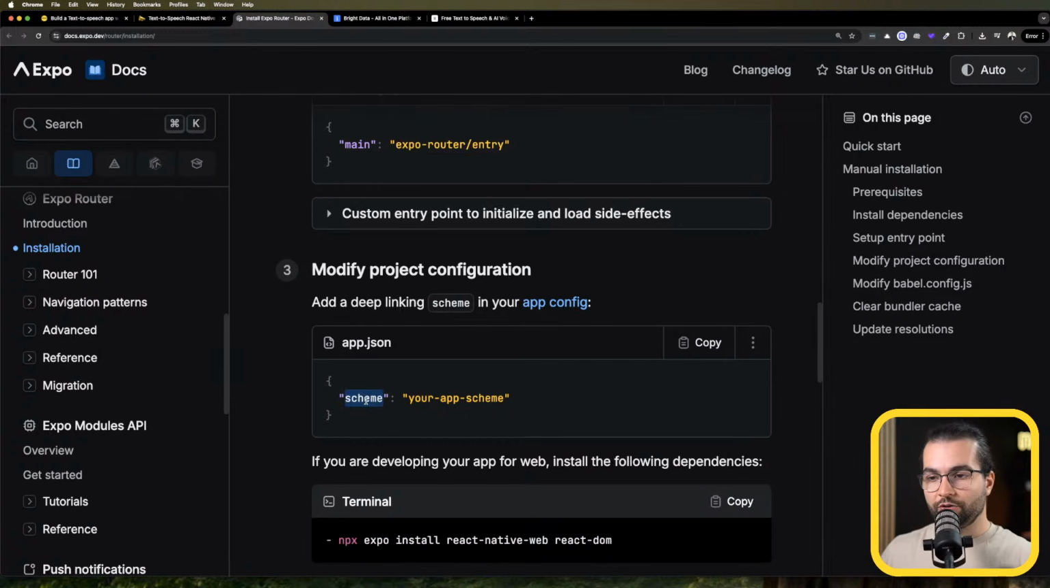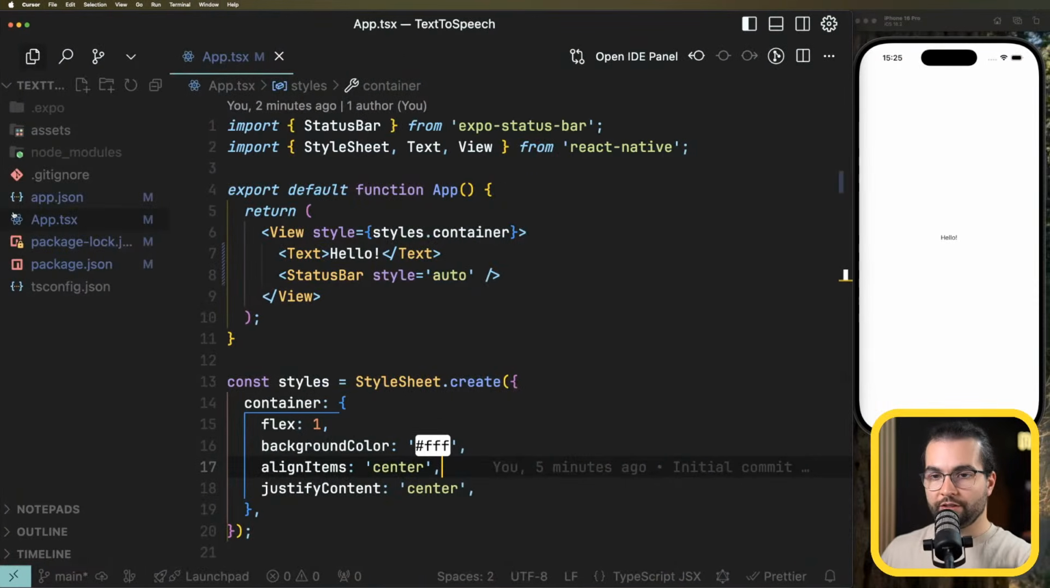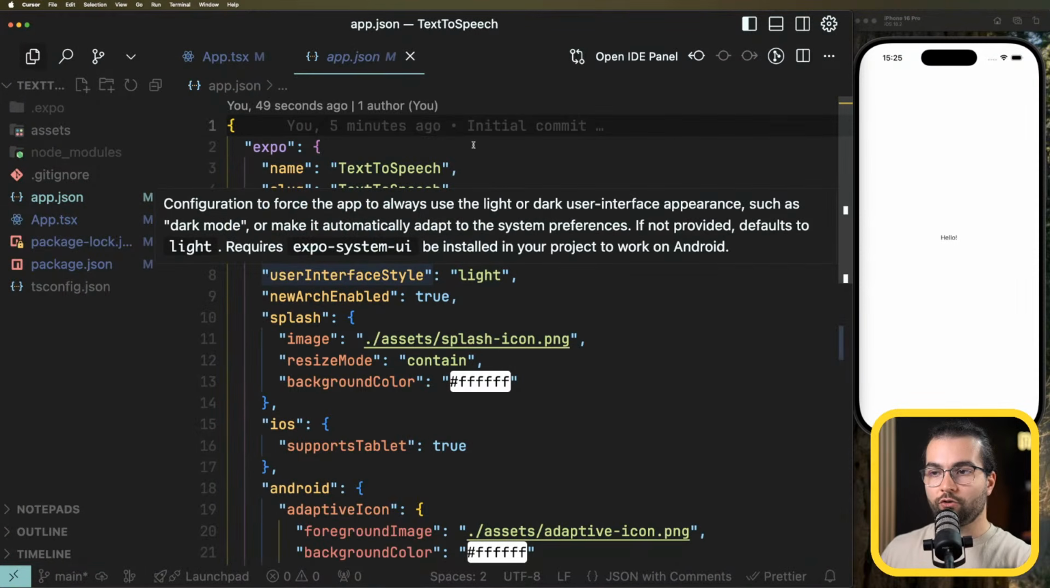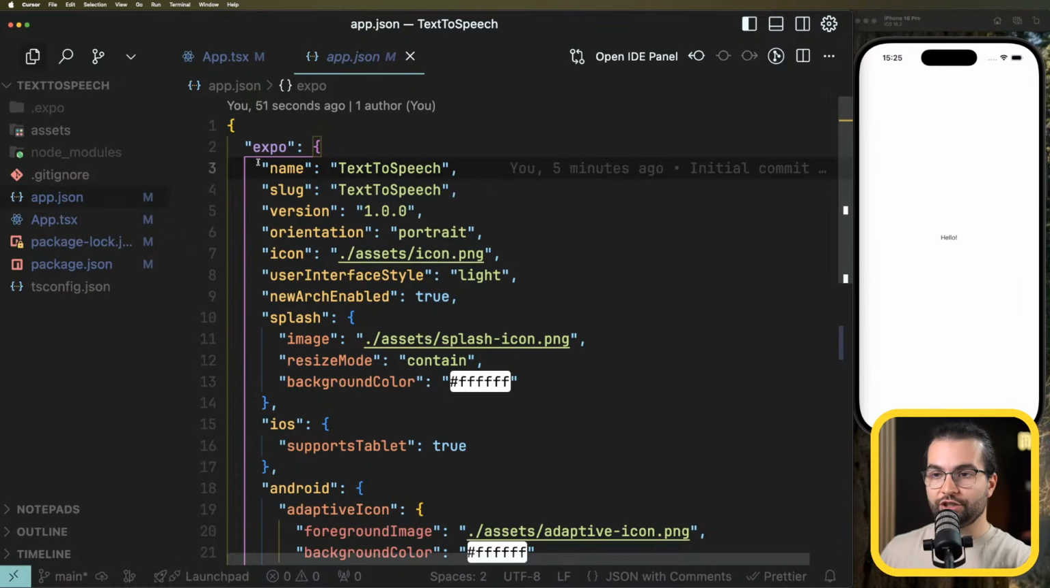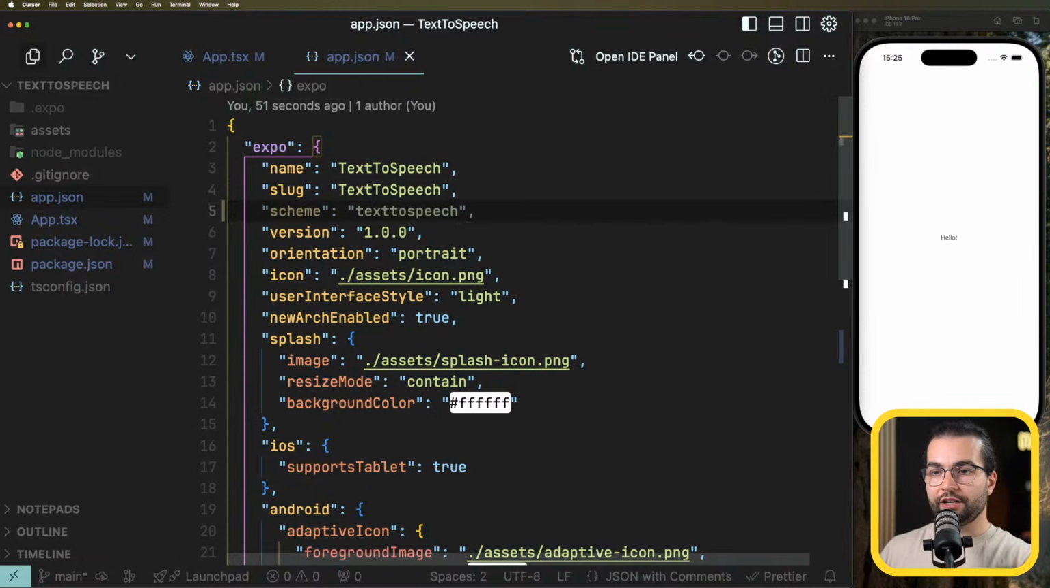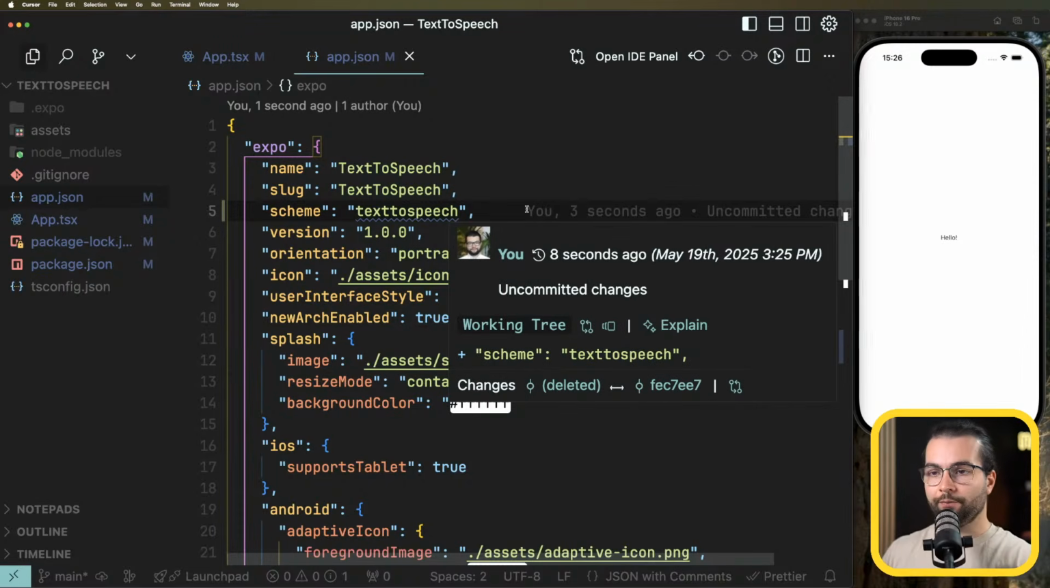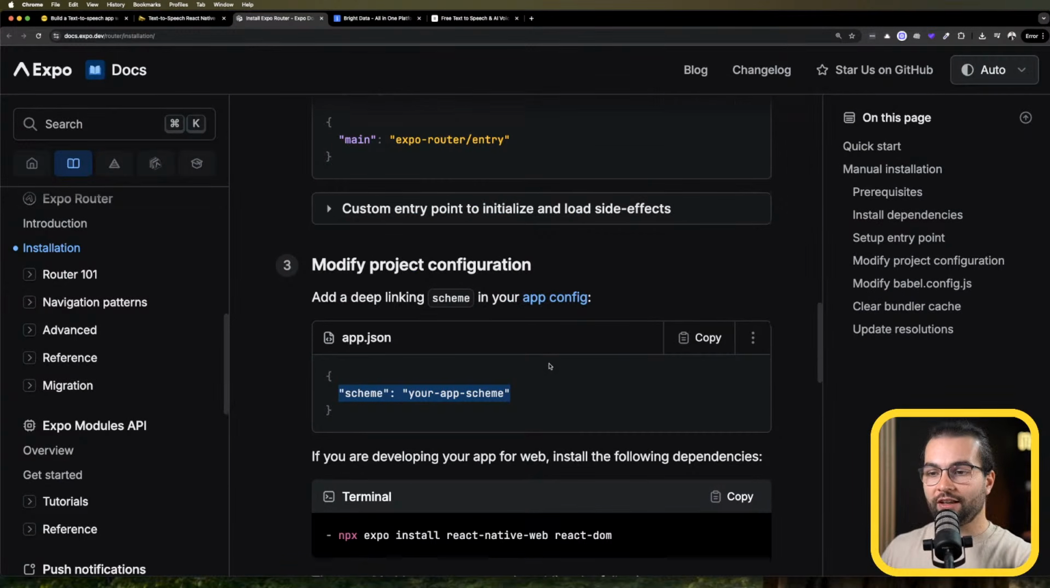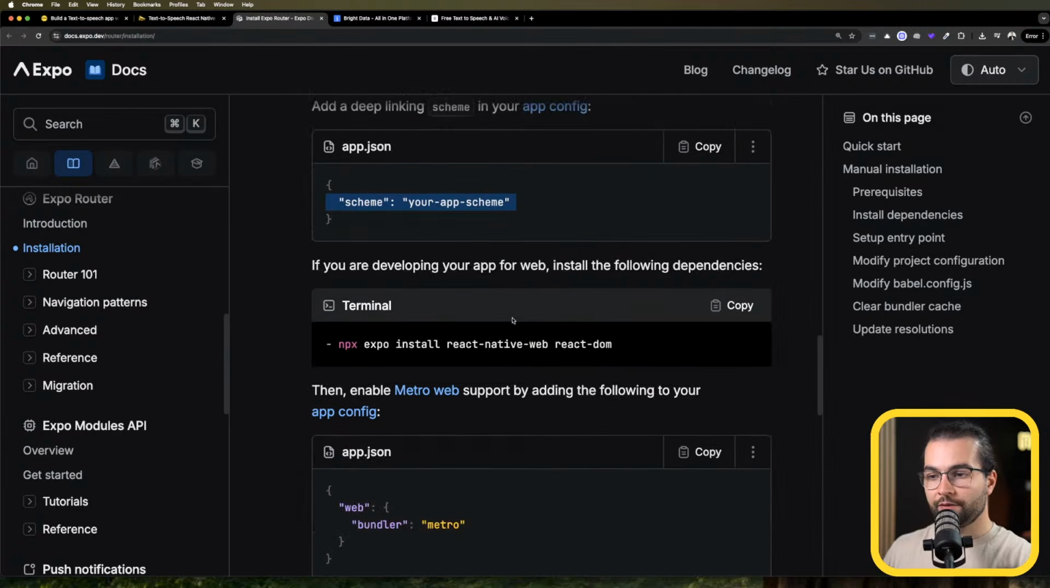One more thing is we need to define the scheme of our application, and that is used for deep linking. So what we have to do is go into app.json, where we have configurations about our application, such as a name, and somewhere here add the scheme, which in my case is going to be text-to-speech. Again, this is used for deep linking to be able to open our applications with a link. And Expo Router is handling that for us. That's why we need to set it up.